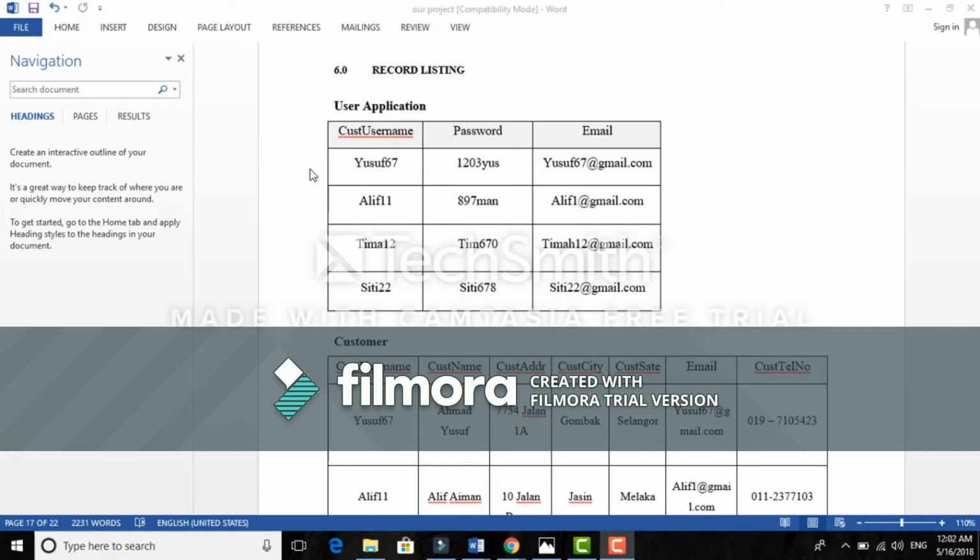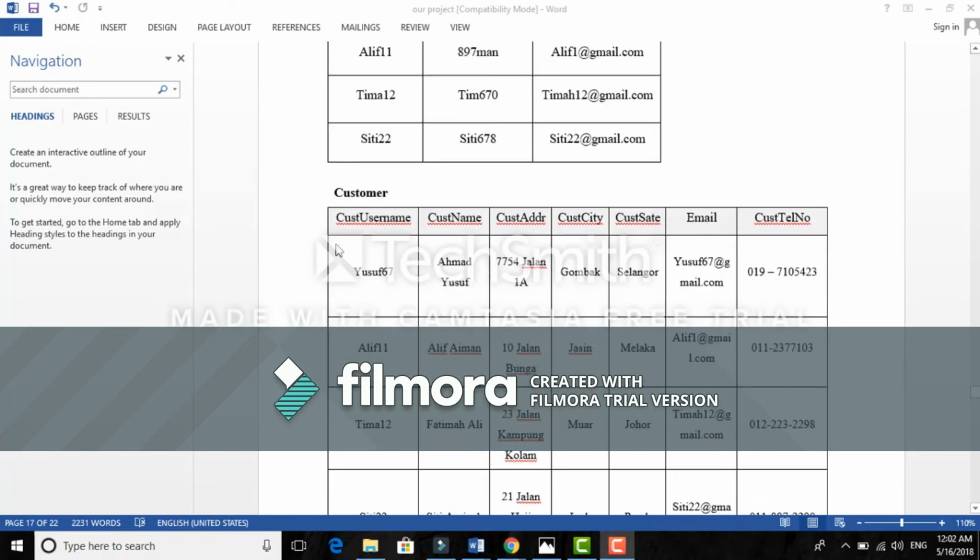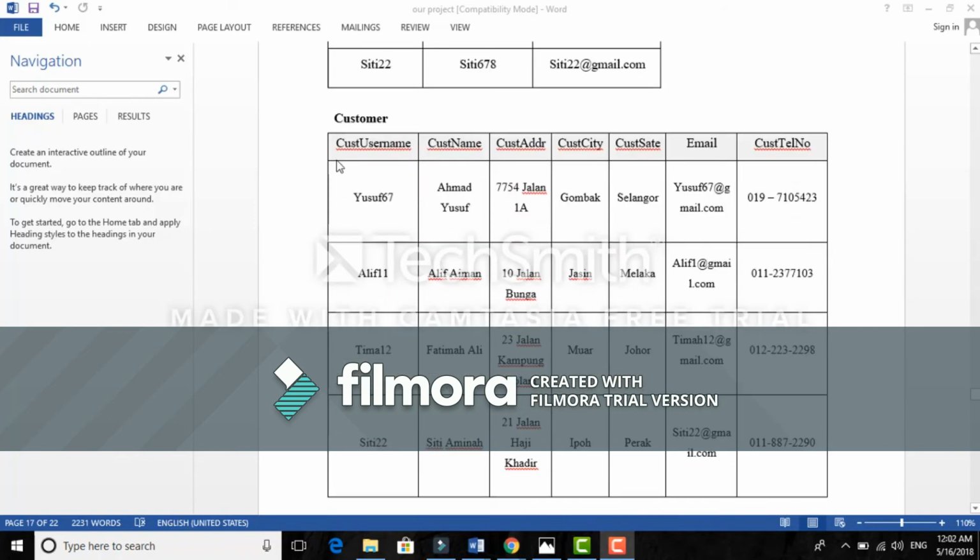Okay, for example, in this table we can see there is a user application. In the user application there is a customer username, password, and also the email. As you can see, the customer username is the primary key for this table. And next you can see there is a customer table. The customer table also has the customer username. The customer username is actually the foreign key.